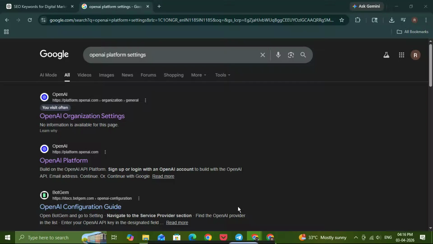In this video, I'm going to show you how to get a ChatGPT API key for free, step by step, so you can start connecting OpenAI to your apps, automations, and projects in just a few minutes. If you've been looking for the simplest way to create an API key without getting lost in the dashboard, this guide will walk you through the exact process.